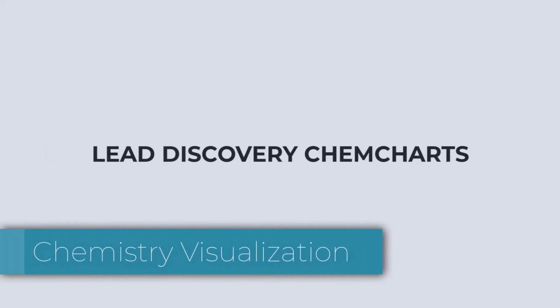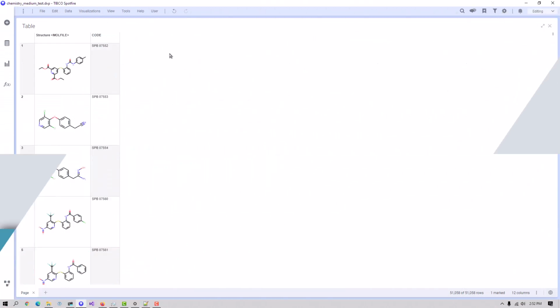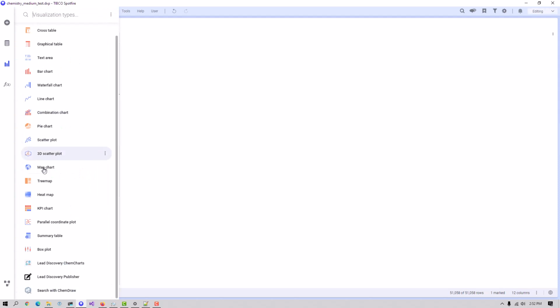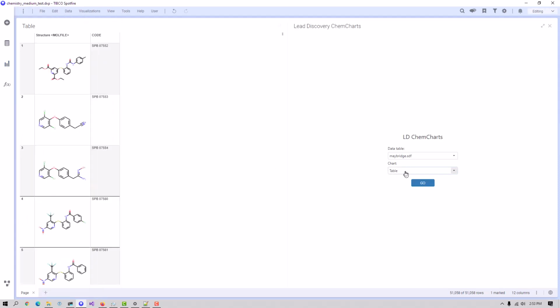In this tutorial, I'll introduce you to the Lead Discovery ChemCharts chemistry visualization. Here we have an imported set of molecules from an SD file, and we are viewing the resultant data table in a ChemCharts table visualization. To add the ChemCharts chemistry visualization, click the Visualization Types button and add the Lead Discovery ChemCharts visualization to the page. Then select the chemistry chart from the landing page.